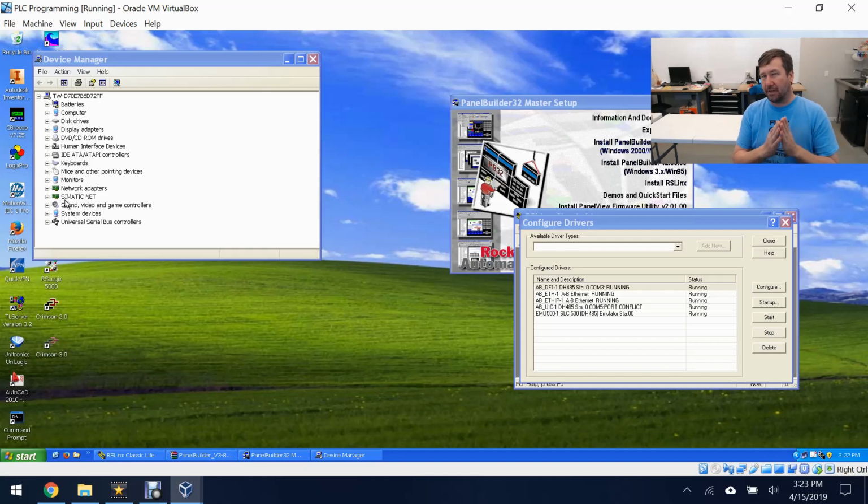One thing I will say, I just haven't ever worked out with either VirtualBox or VMware is really porting a physical COM port through them. So I use USB adapters for everything. Here's my 1747-PM02 USB that I use to connect to the MicroLogix, and I'm going to connect it to my computer.